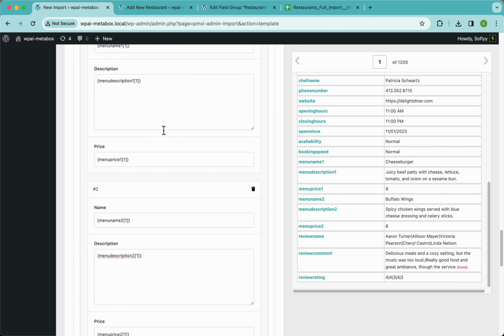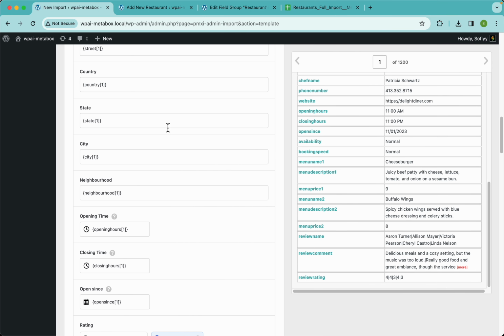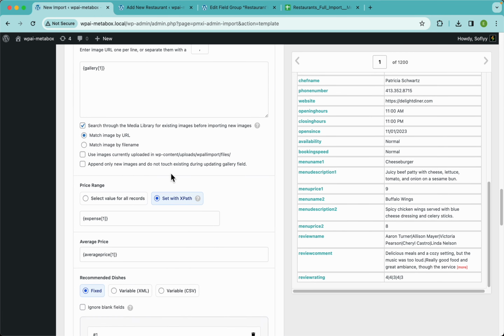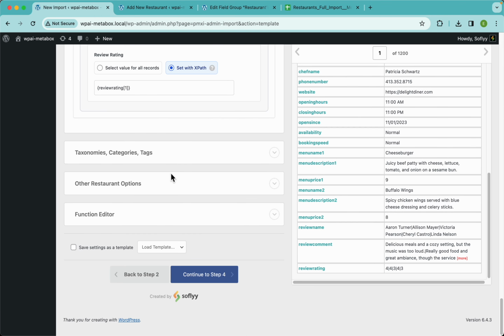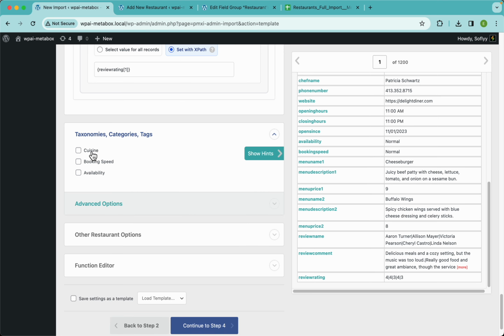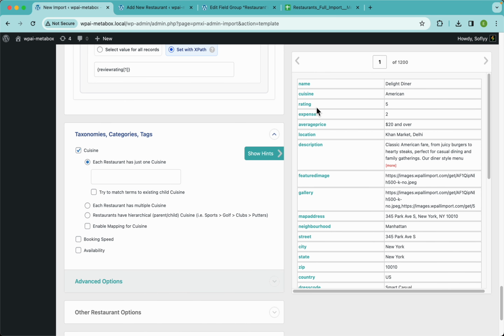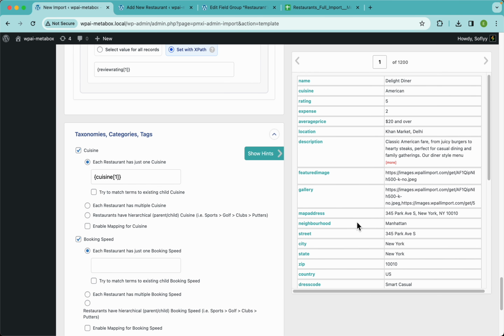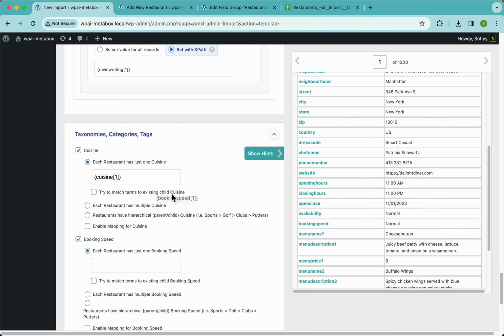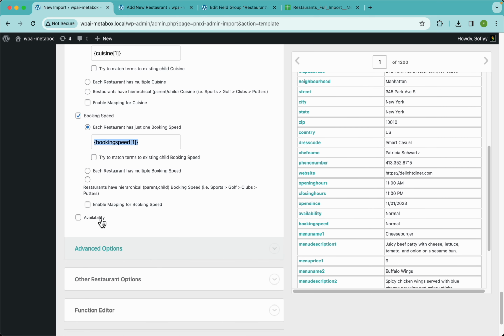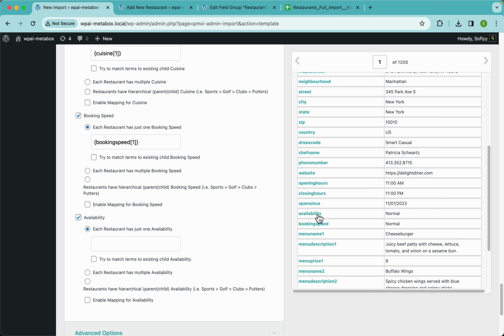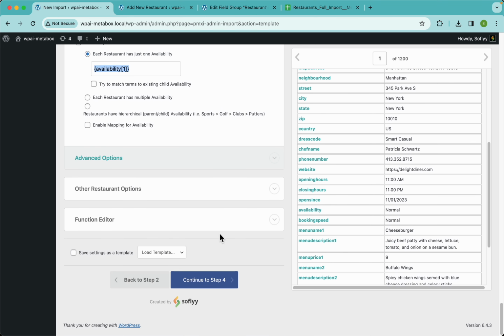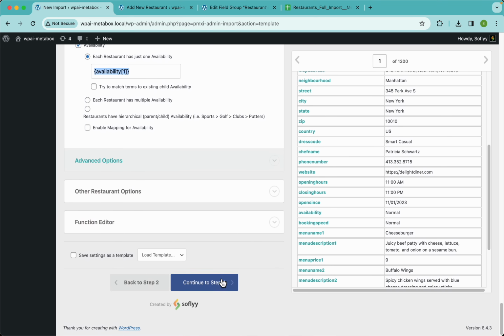And there you go, guys. We have everything covered in the MetaBox add-on section. So let's scroll down a little bit and open up these taxonomies. So I'm gonna enable the cuisine, drag and drop that here. Then the booking speed, which is, all right, here it is. Cool. And then the availability, which is right here. Cool. And with this, we can just continue to step 4.